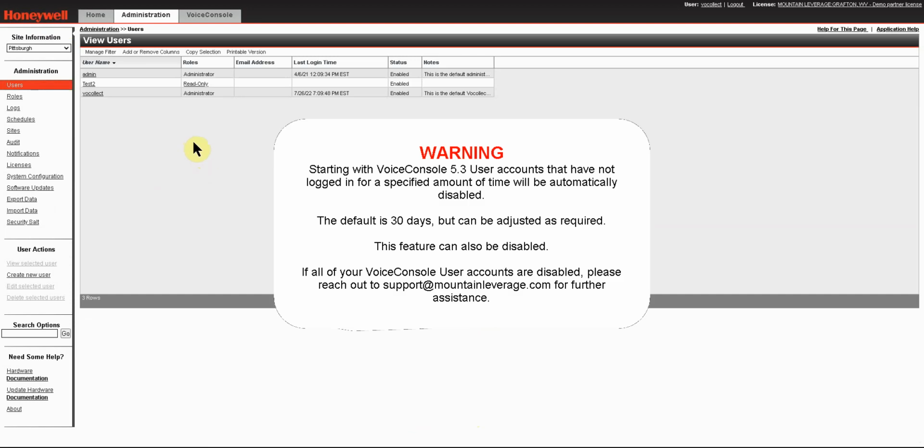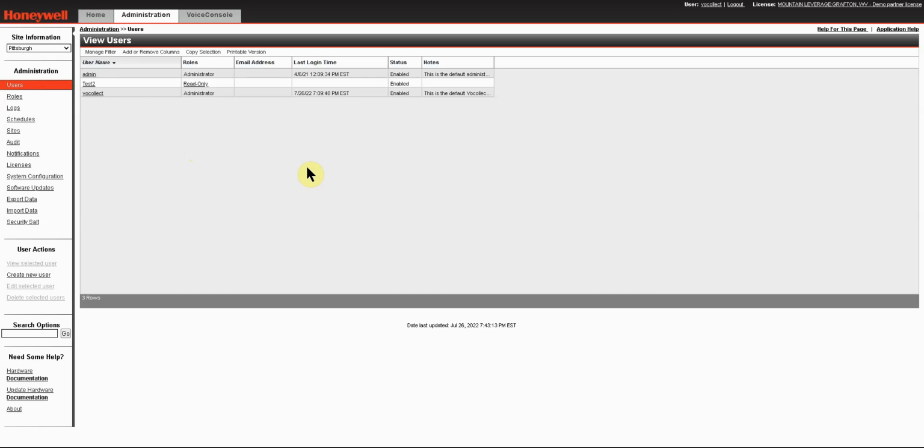Now, one thing to note about user accounts, though, is that since VoiceConsole 5.3, there is a feature that will automatically disable user accounts that have not been used in a specified amount of time. By default, this is set to 30 days. Any accounts that have been disabled can be re-enabled by any user with administrative rights to do so whose account is not disabled. If you should ever run into a situation where all of your access accounts for VoiceConsole have been disabled, please just reach out to Mountain Leverage Support and we can help you fix that.